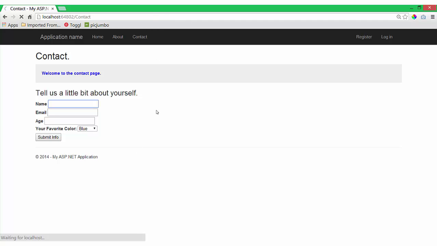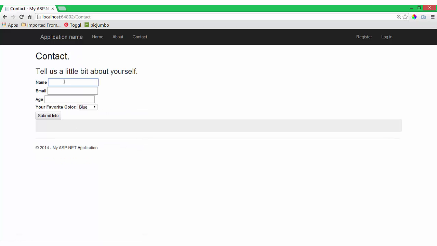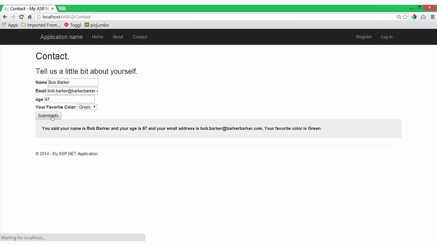Reloading the page. This contact message will disappear. Make up an email address and an age. And my favorite color is green. Let's submit that info. And now that event was fired. And it says, you said your name is Bob Barker and your age is 67 and your email address is bob.barker@barkerbarker.com and your favorite color is green. I missed a period, but good enough.